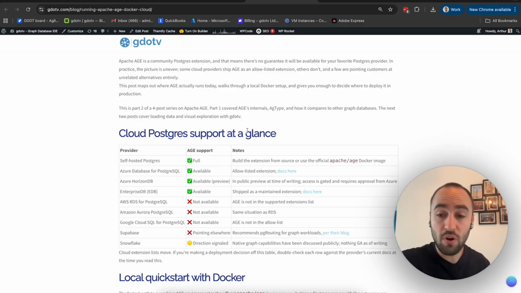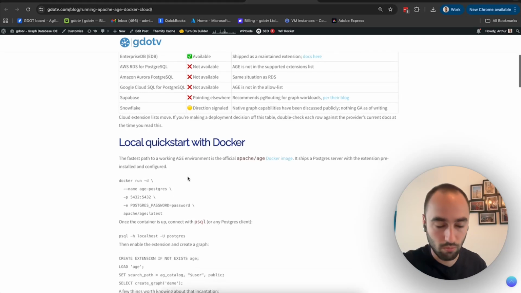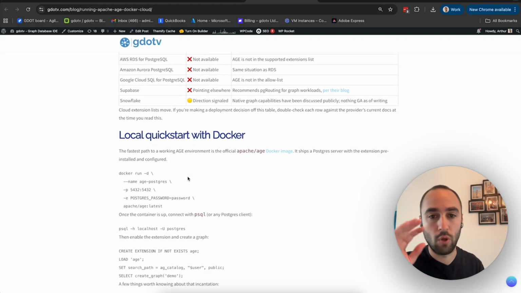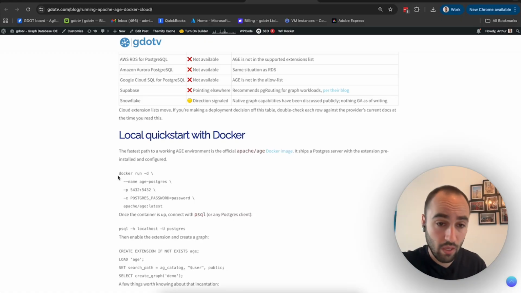Now, as far as trying out Apache AGE itself, in this video, we're going to keep it very simple. We're going to just run it with Docker. So, super convenient to run. Apache AGE publishes its own Docker image. Long story short, it just ships Postgres with the extension pre-installed and configured. All you have to do is run the container and you're good to go. And you can see here it's as simple as just docker run, which is a very similar experience to just running Postgres itself.